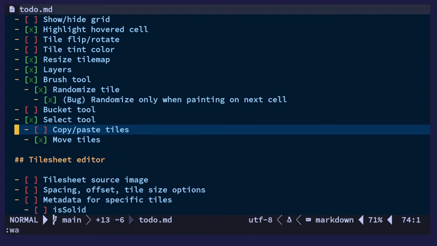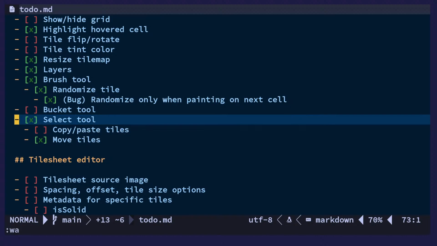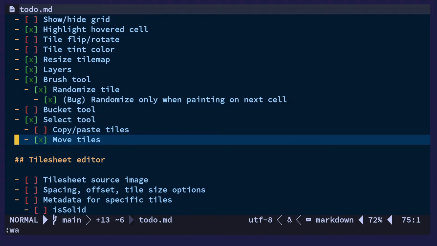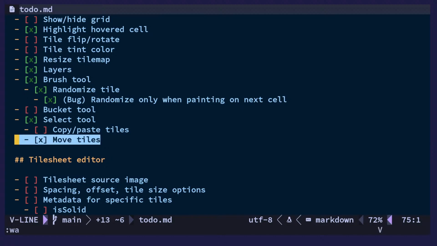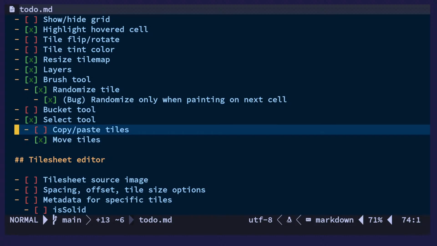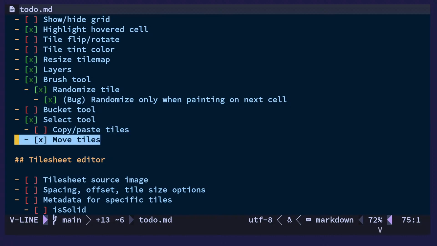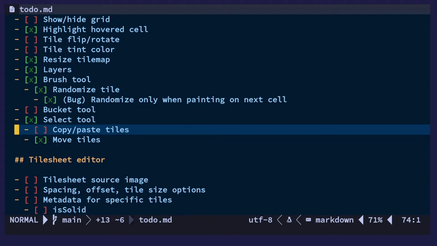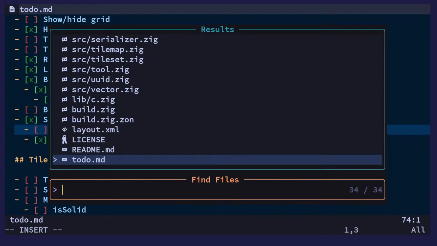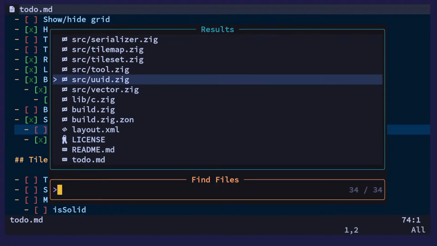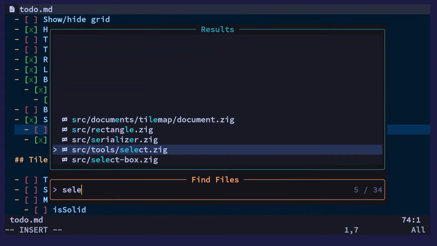functionality. Last time we implemented the select tool, well, the move tiles function. So you can select an area and you can move the tiles around. So this time we're gonna do the copy paste. Most of the stuff that's needed for copy paste is actually in this feature, so it's probably gonna be pretty easy. Let's hope and pray. But this is gonna be in the select tool.